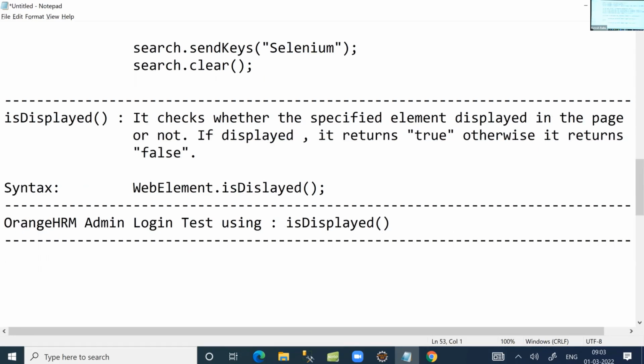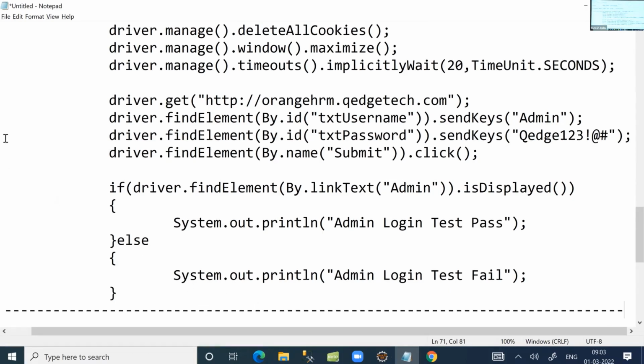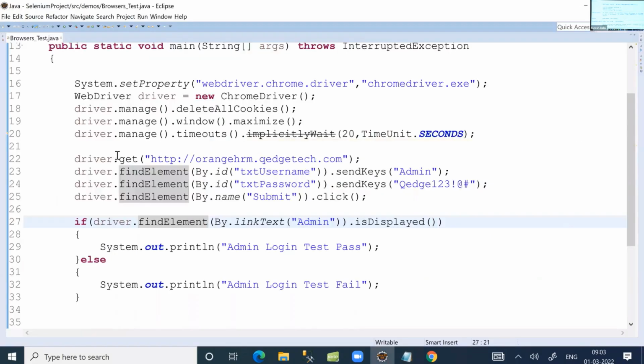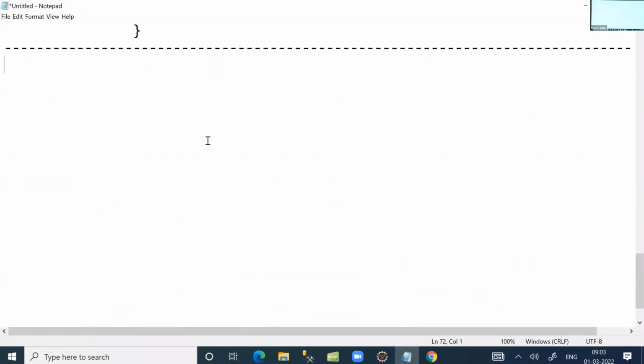This is the code. I hope you understand when to go for is displayed, right? On any page, if you want to verify whether a particular element is available in the page or not, then we have to go for is displayed.